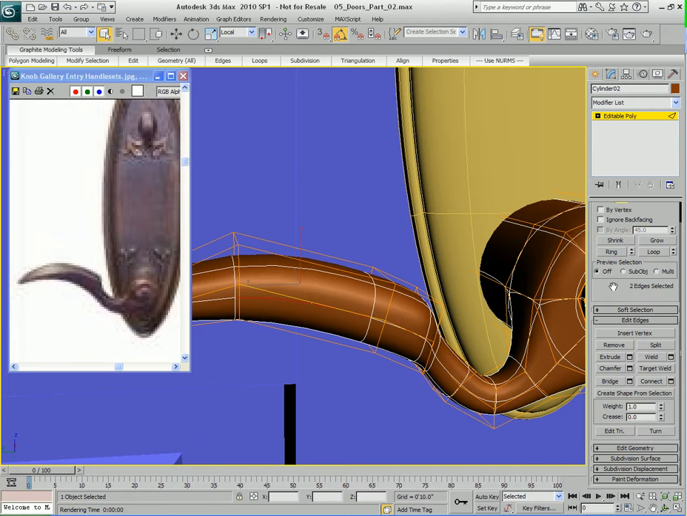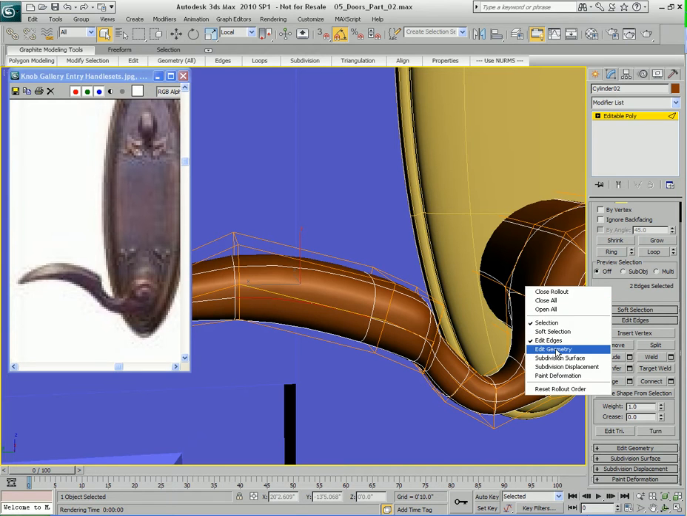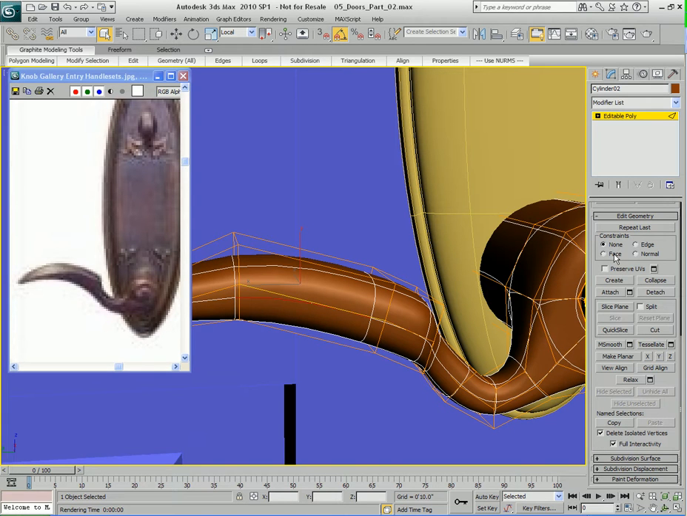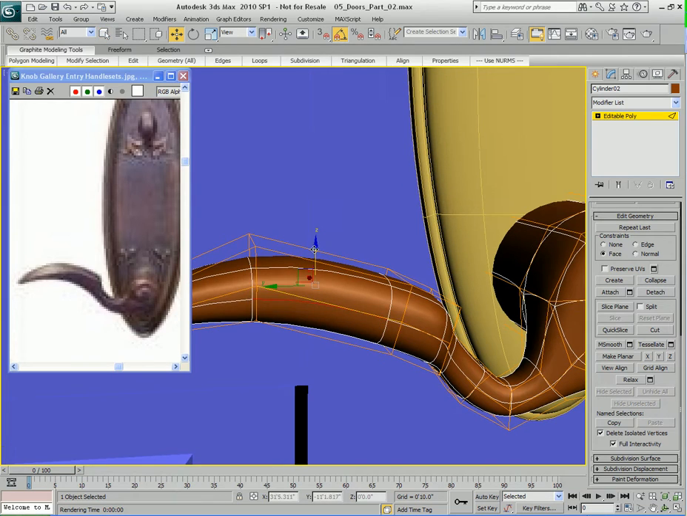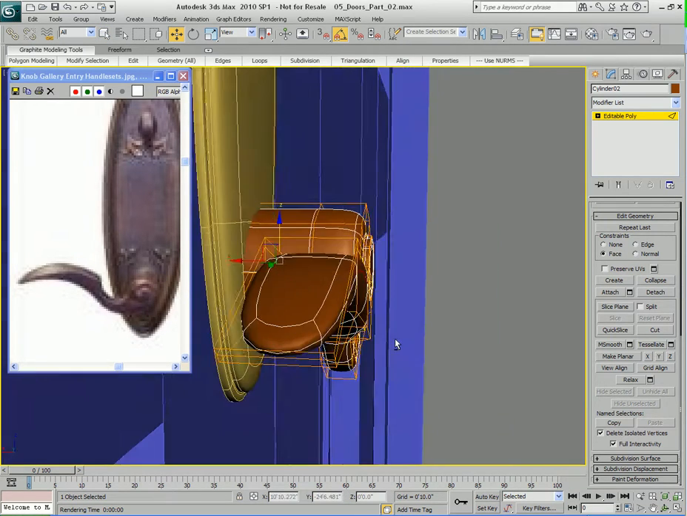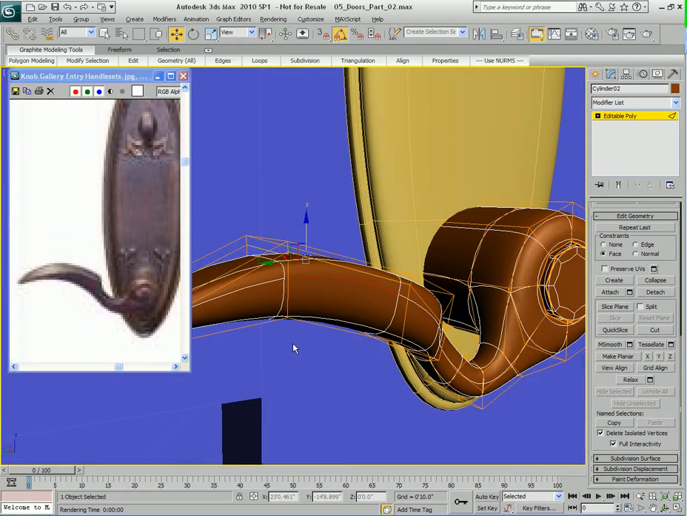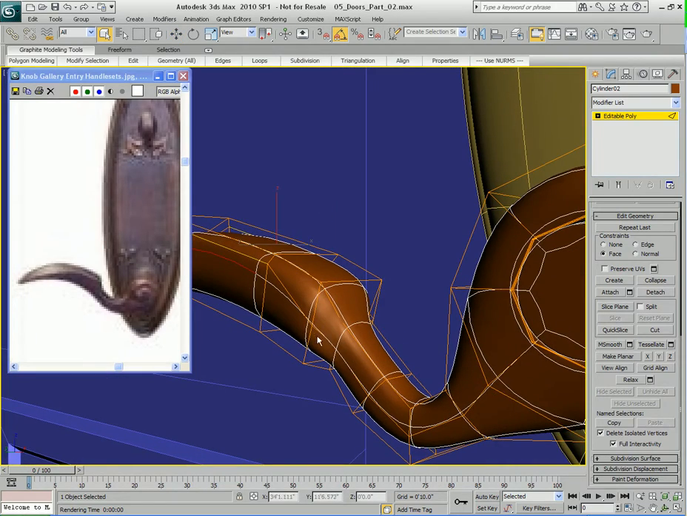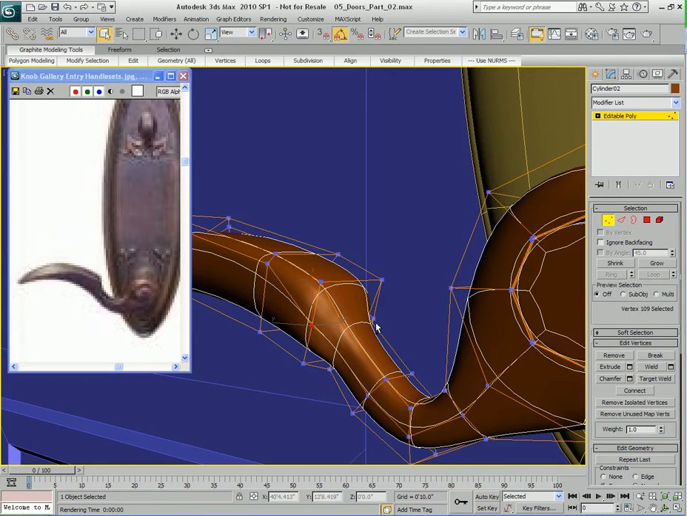3, 2, 1. I'm going to go over here to the edit geometry rollout, and turn on face constraint over here, and move that up like that. So those edges get moved up on their polygon face like so. I'm going to select that edge and one on the opposite side.